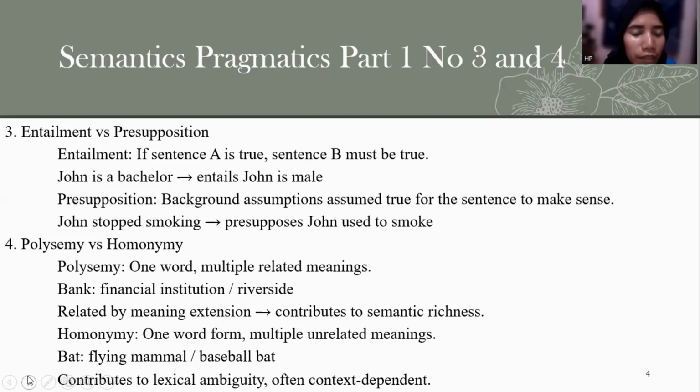And polysemy versus homonymy. Polysemy: one word with multiple related meanings. Bank, financial institution or riverside, related by meaning extension, contributes to semantic richness. Homonymy: one form with multiple unrelated meanings. Bat, flying mammal or baseball bat, and it contributes to lexical ambiguity, often context dependent.